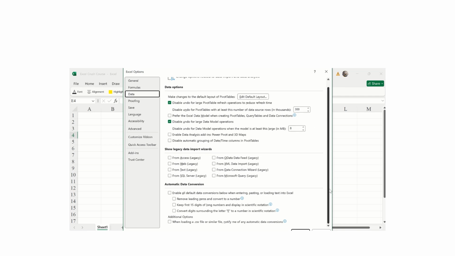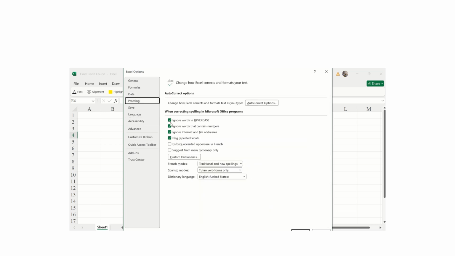I said it's just showing some features that many people didn't know exist. So this option has a lot of things, like ignore words in uppercase. You might need to set that as Excel checks some errors. It skips where you used uppercases while writing.